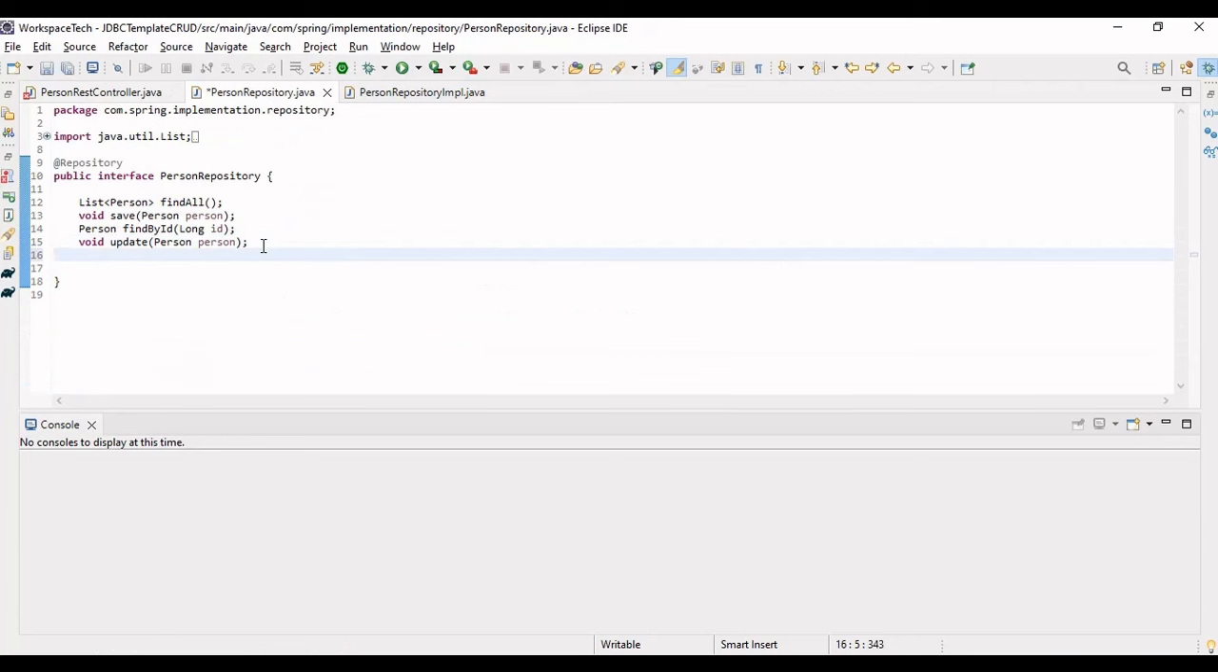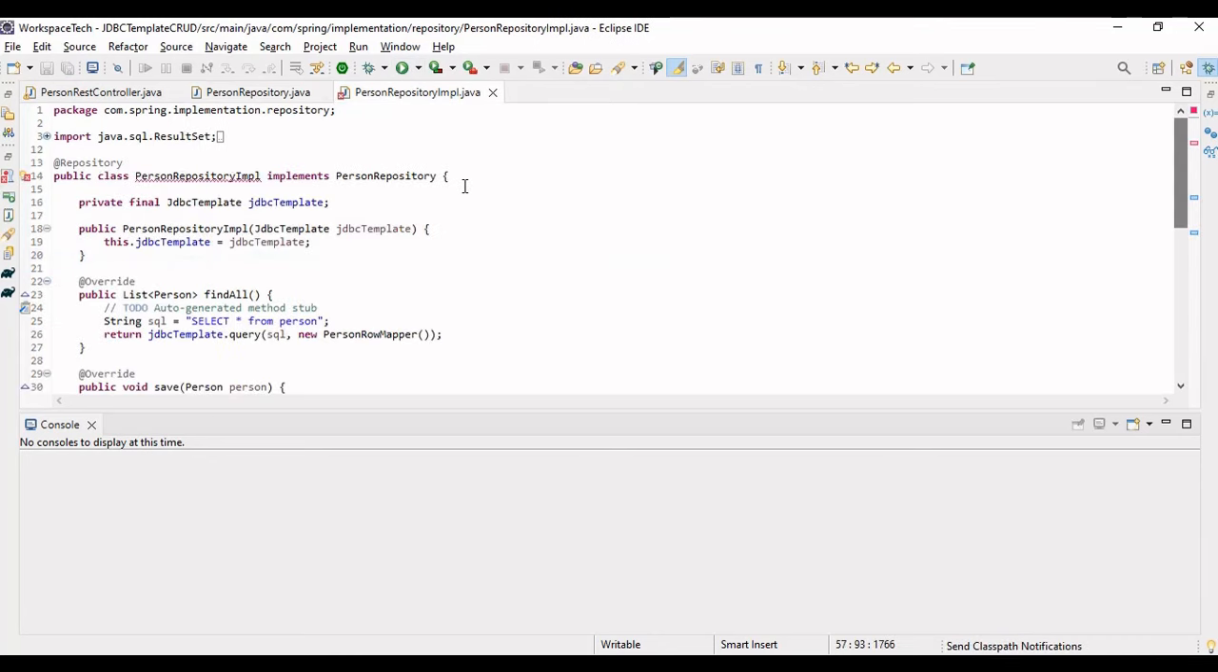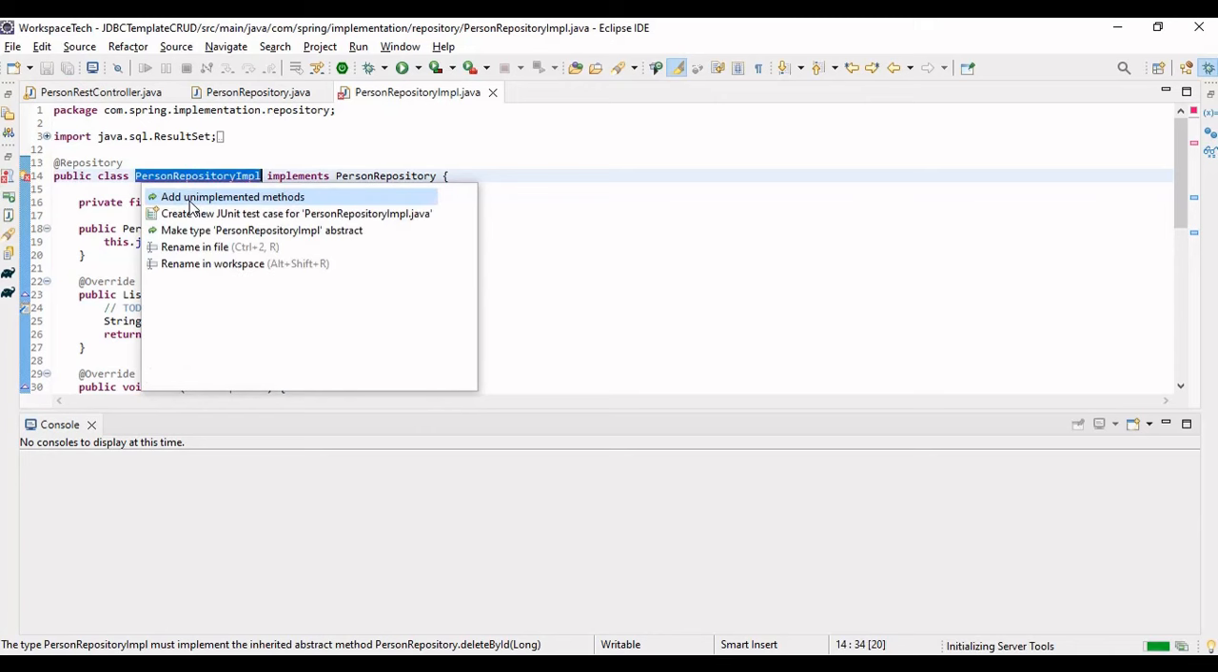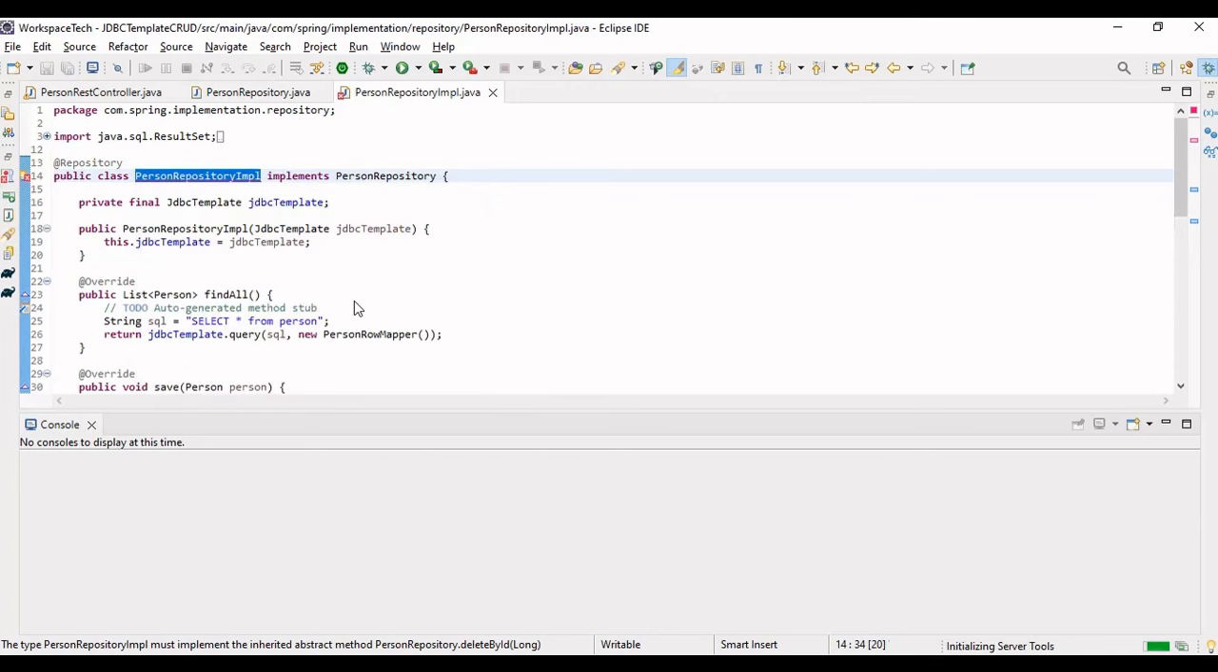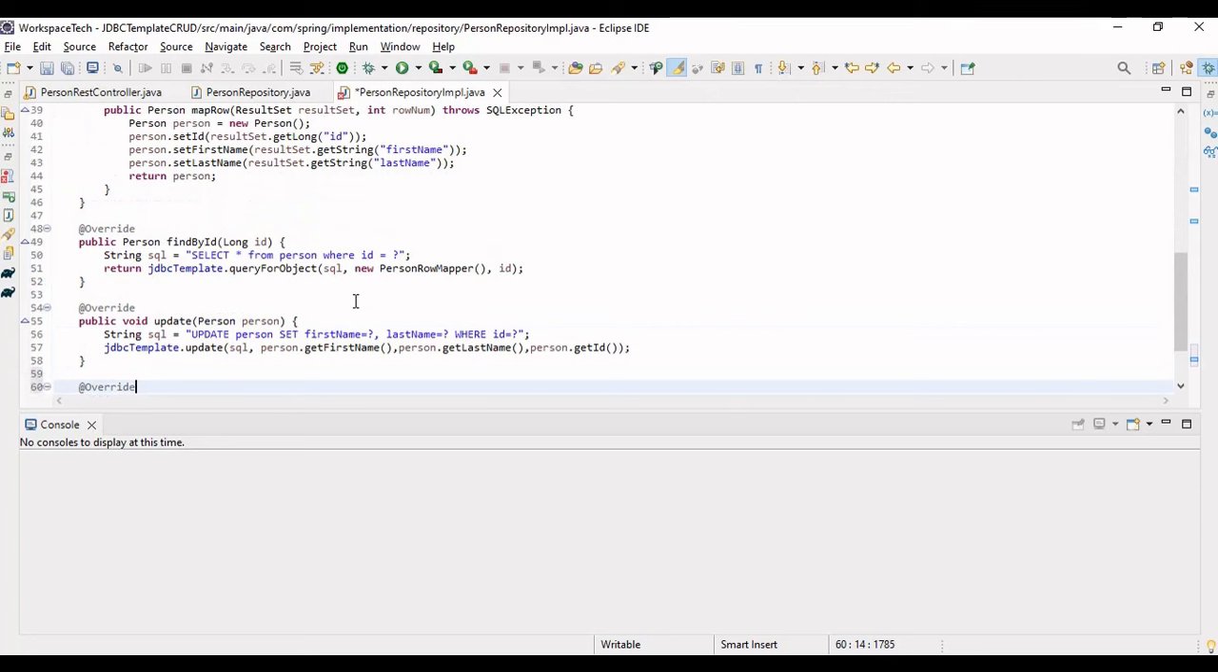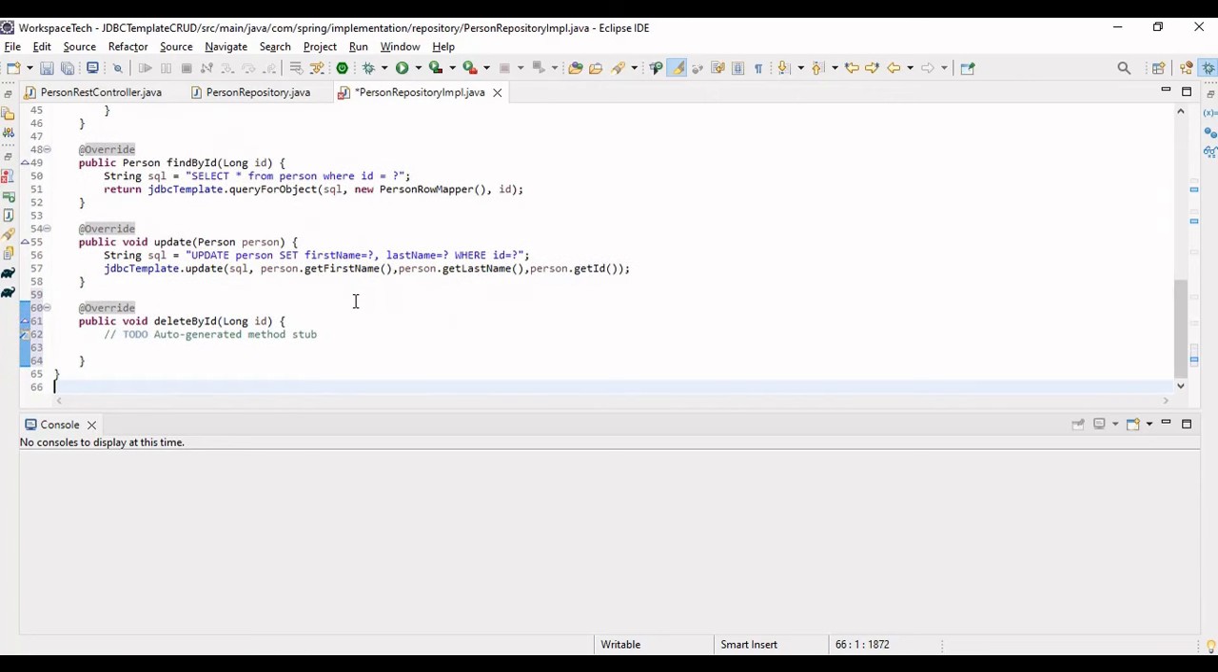So let me define a void method here. Let me say void delete by ID, and I have a long ID, right? Let me save and let me go to the implementation again, and let's write the query for this. So let me simply implement the method that it says, add unimplemented method, and let me go to the end. So here we have the delete by ID method.